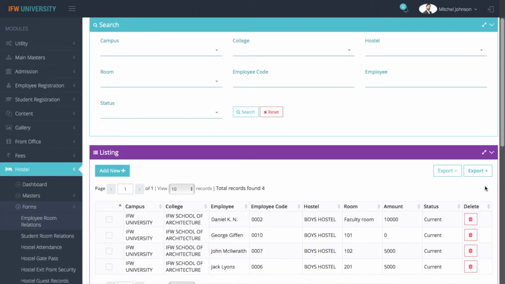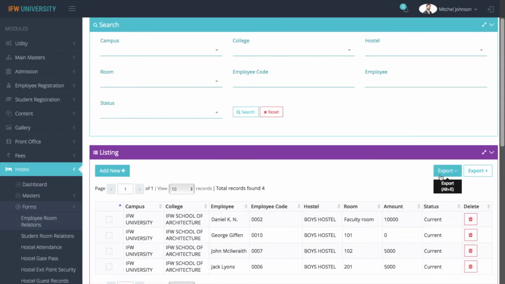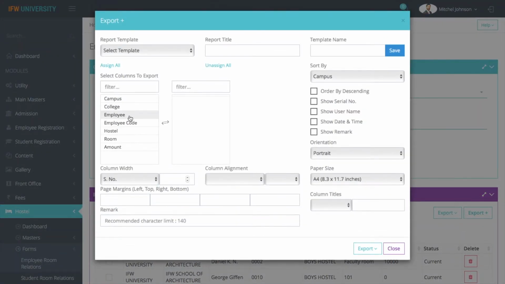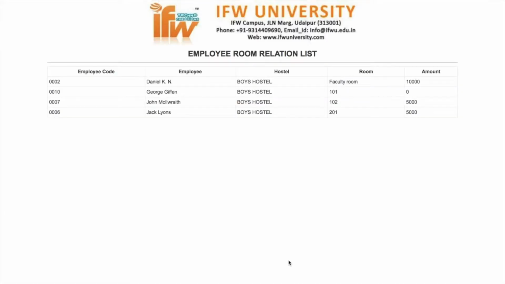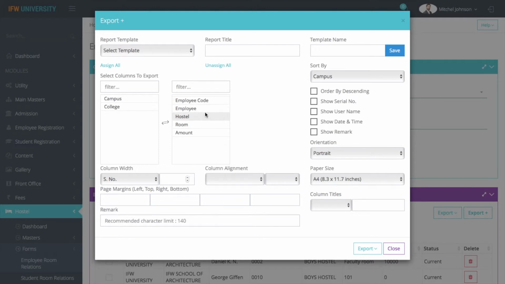You can use this Export and Export Plus feature to generate the reports or extract the records that have been entered on this form. Export Plus allows you modifications in the report and arrangement of fields according to your requirement. Like you want the employee code first, then employee name, then hostel and room and amount. Like this, you can generate a report. For future use, you can save this template by giving a template name here.